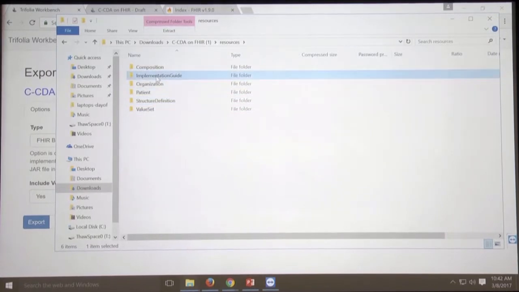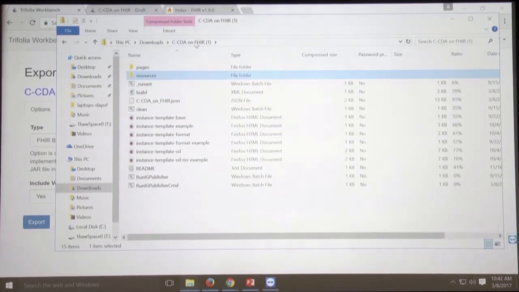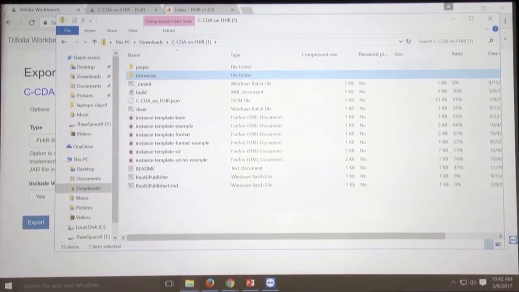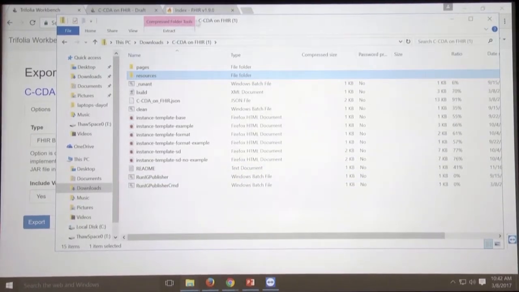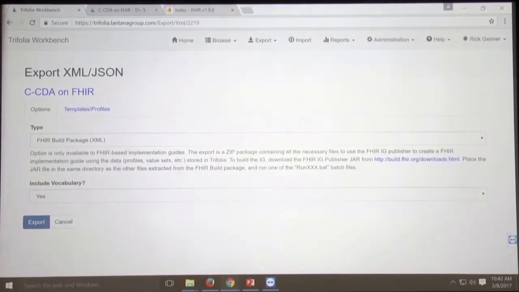You've got value sets in there, the implementation guide resource. So it really builds everything that you need very quickly out of the box. And you don't need to do a lot of work. You can just drag that somewhere on your system, extract it from the zip file, and run the IG publisher directly, and get your implementation guide without a lot of extra work.